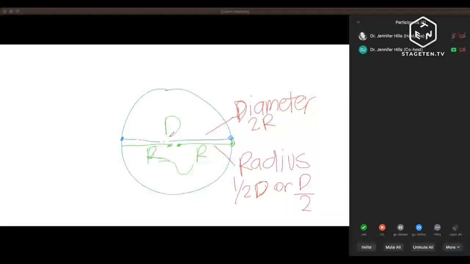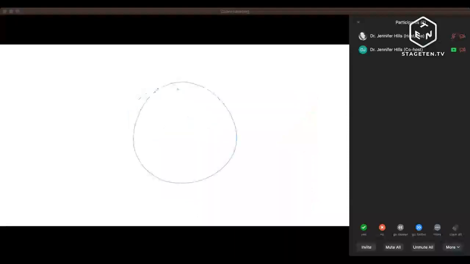So with that being said, if the diameter is 10, what is the radius? What is half of 10? Half of 10 is 5. Okay? Let's try that again. If the diameter is 12, what is the radius?